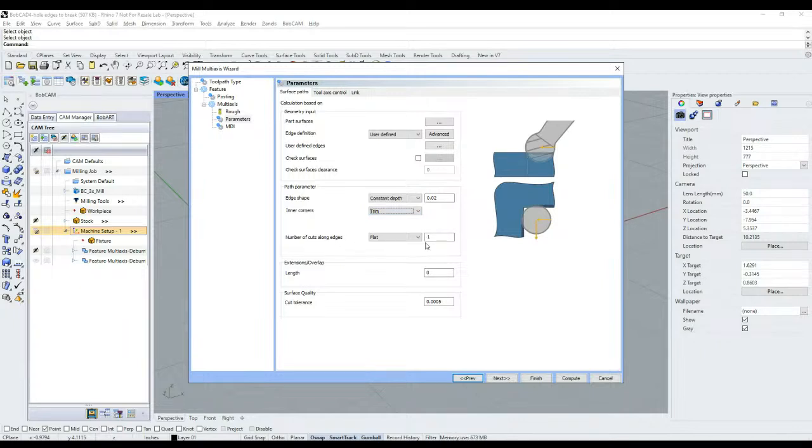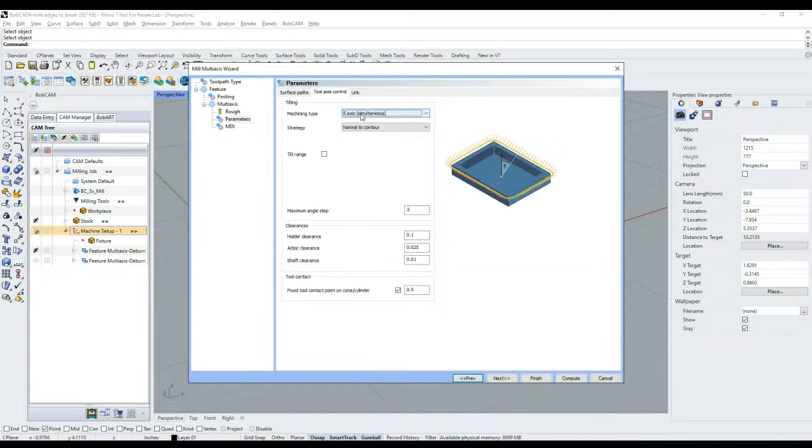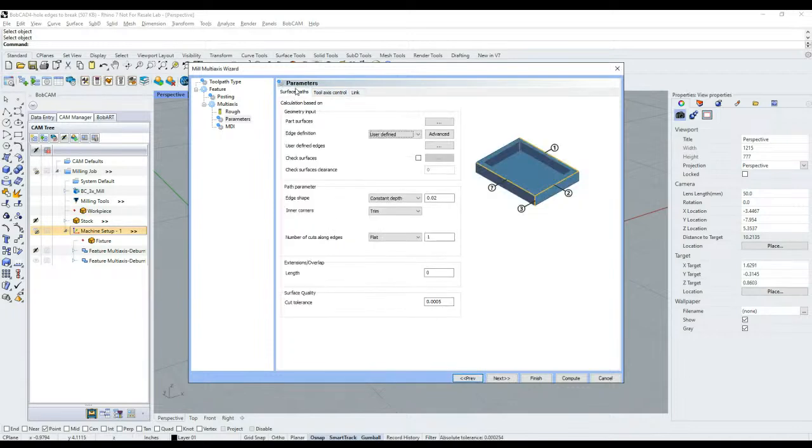Then number of cuts along edges, so I can do multiple passes, basically like a step over and step down with the deburring. We have an extension option, so basically a lead in and a lead out, where I'm starting and ending the operation there. On our next page, you can see these different tabs here instead of the different pages.